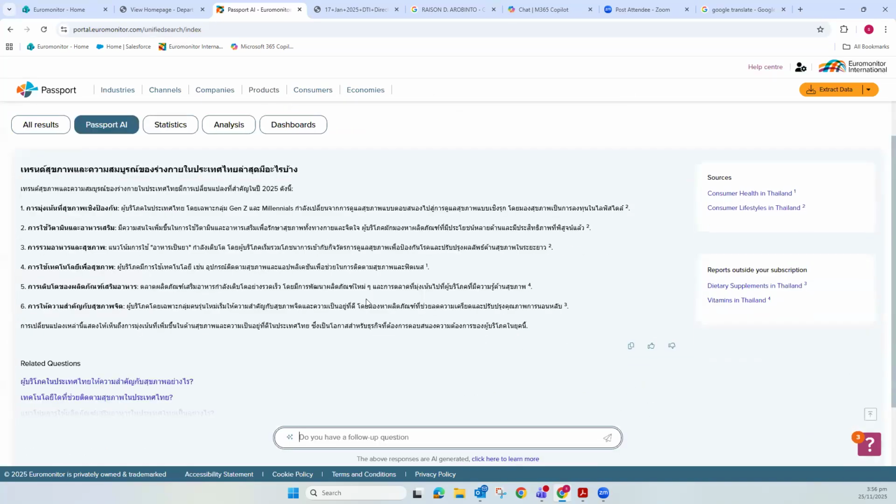There. Of course, I don't know Thai, I wouldn't understand, but I'm sure all of you will. When you see the numbers, like 2, 4, this is where it gathers the information from. For example, consumer health in Thailand: if you click on it, it will take you to the report where it took the information from.